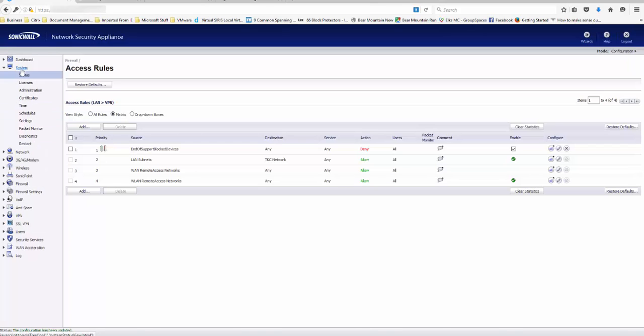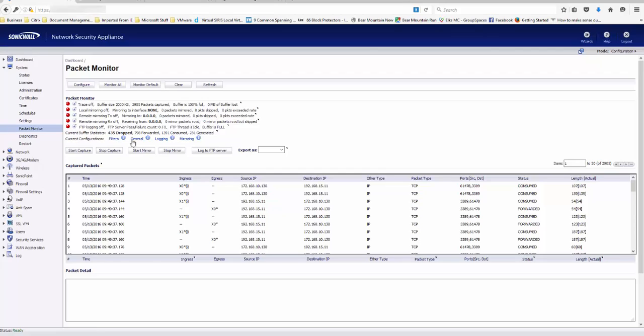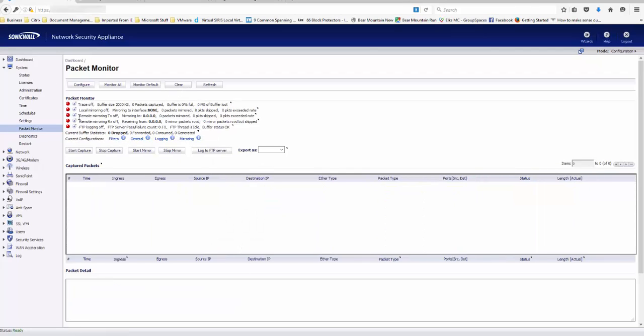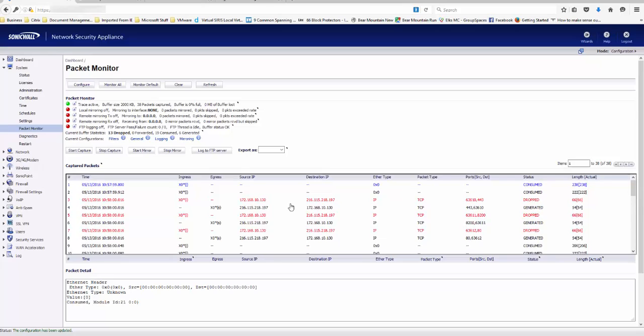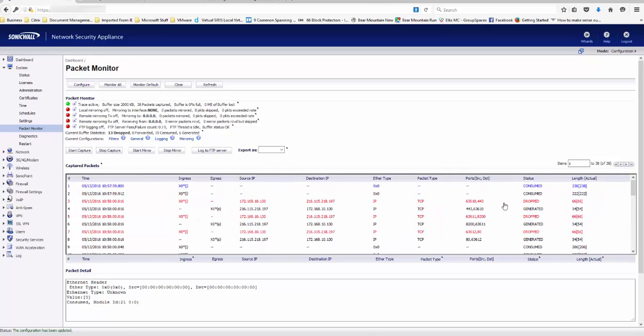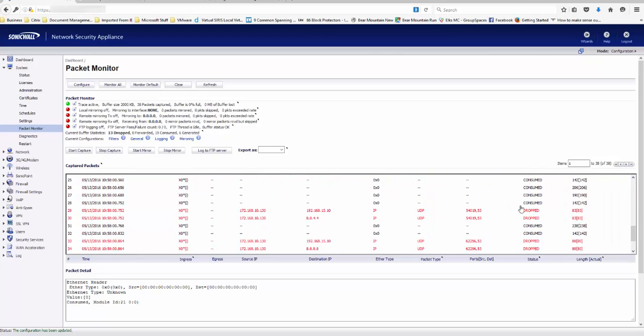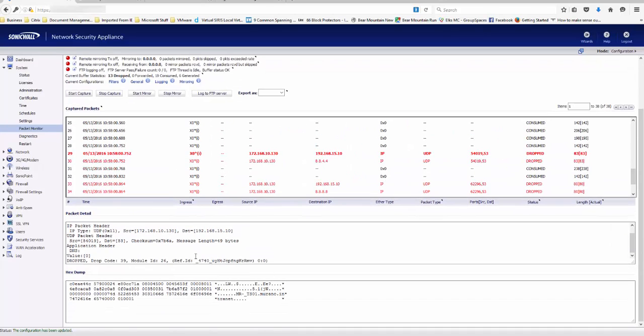So I'm going to go back to System. I'm going to go back to Packet Monitor. I'm going to clear the current capture that I had, leave the configuration the way it is, and start running a capture again. And so what we're going to see now is pretty much every packet is being consumed and dropped by the firewall. So this is basically telling me, sorry, can't get there anymore.